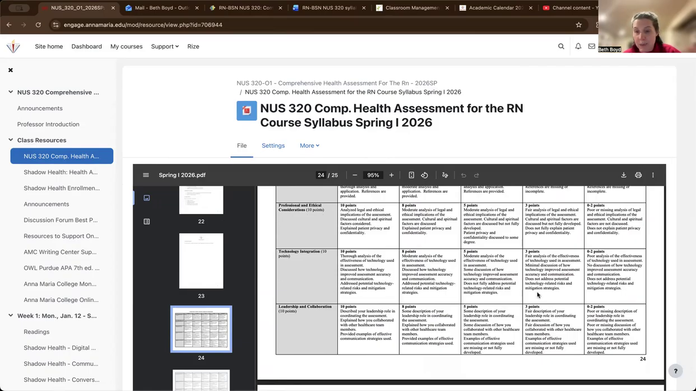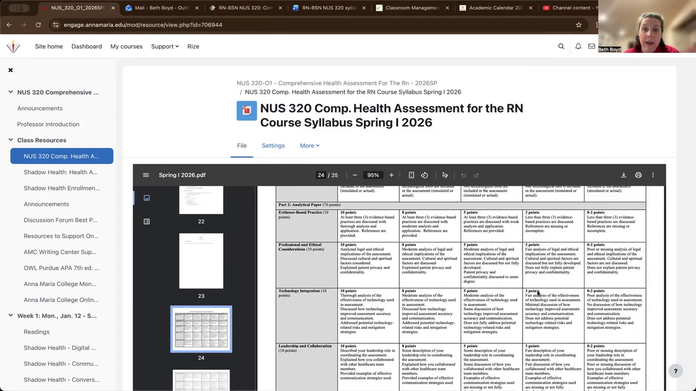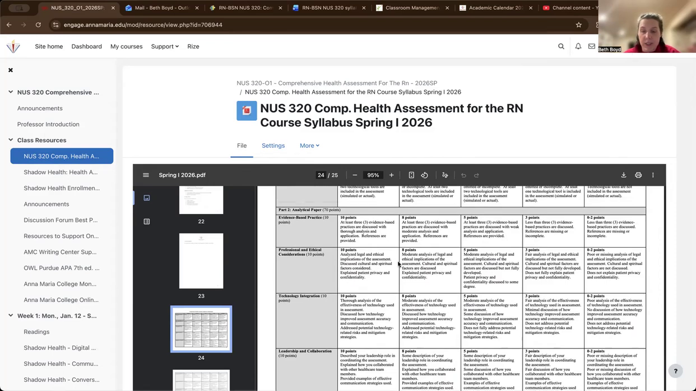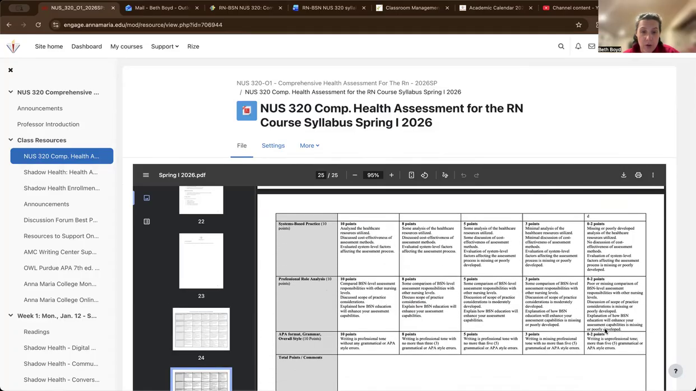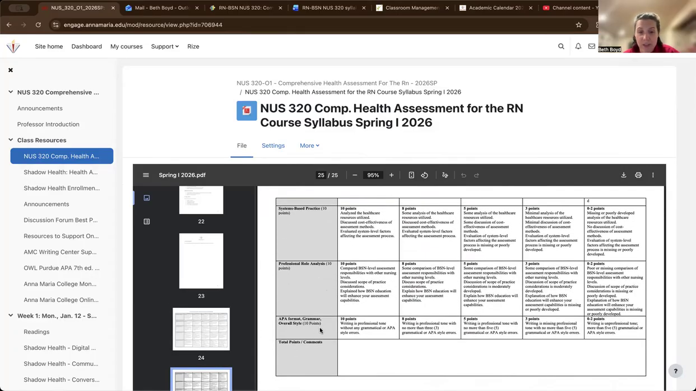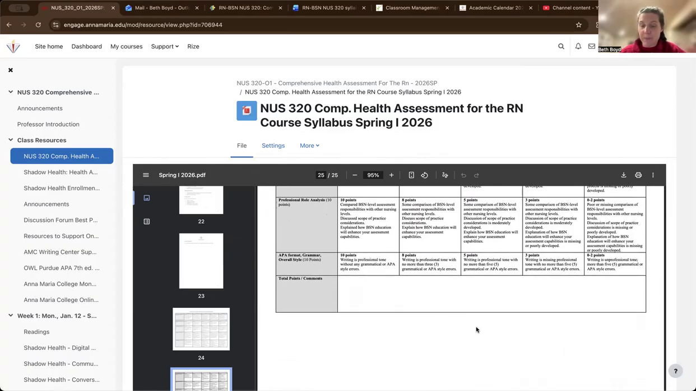Obviously, as you get less and less points, we're maybe not being as thorough as we need to be, or we don't have the 3 evidence-based pieces that we need, or maybe we didn't put the section in at all, and that's going to get us over here to that 0 to 2 points. There is an added section, if you will, about APA format and grammar style. Okay, we do have to take a look at that. Obviously, the more errors you have, whether grammatical or APA, that is going to affect that point value. So this is how I'm going to grade you.